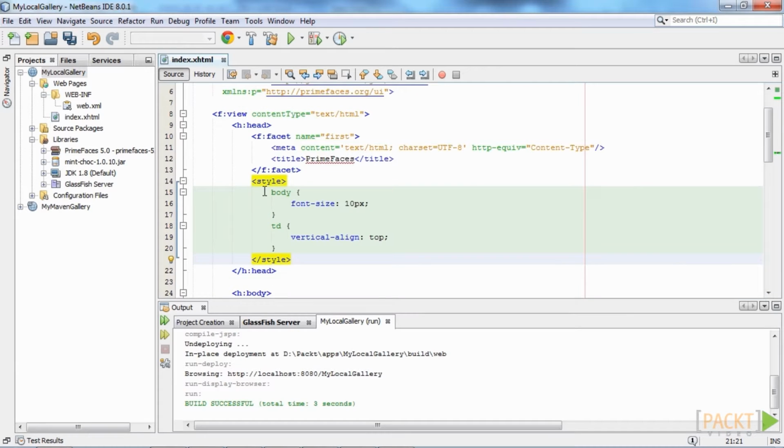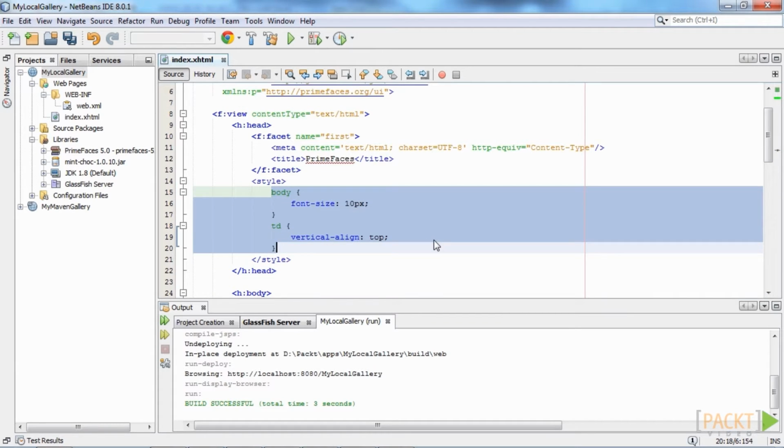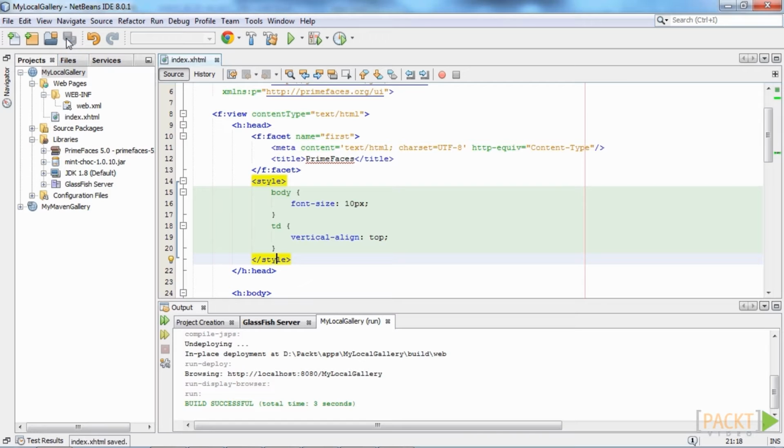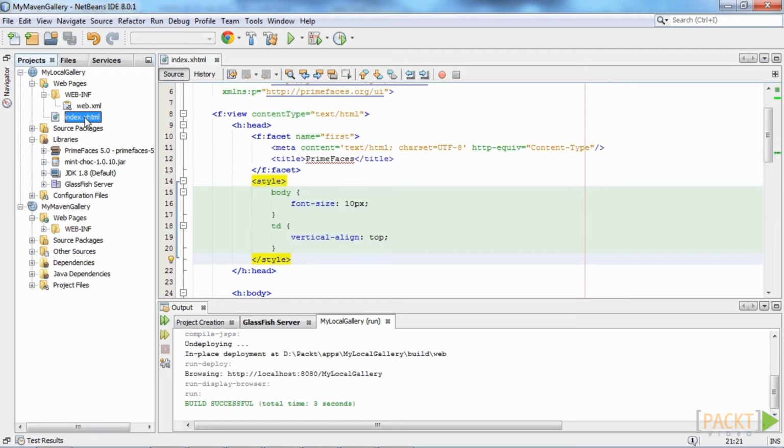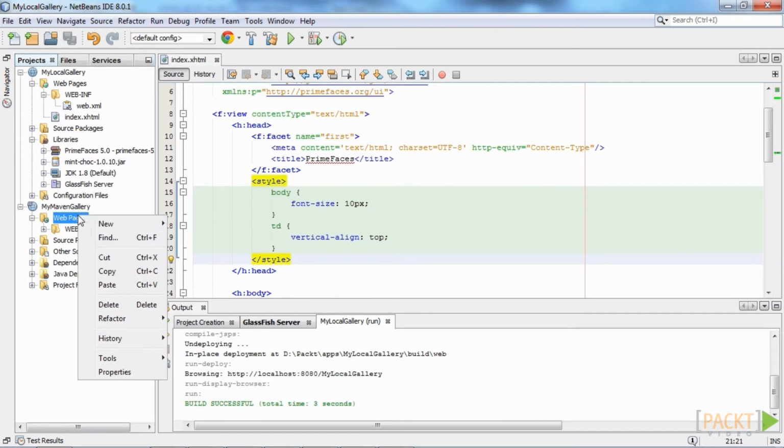Well, it's true that the common practice is to have a separate CSS file and add it here as a resource by using the Java Server Faces output stylesheet component. But since this is just a small piece of CSS code, I think it will not bother anybody if we place it here. Next, we have to accomplish the same task in My Maven Gallery application by replacing the index page from here with the index page from My Local Gallery application.